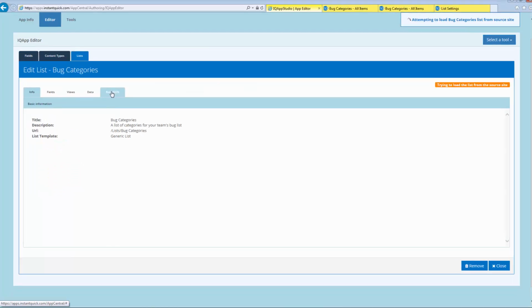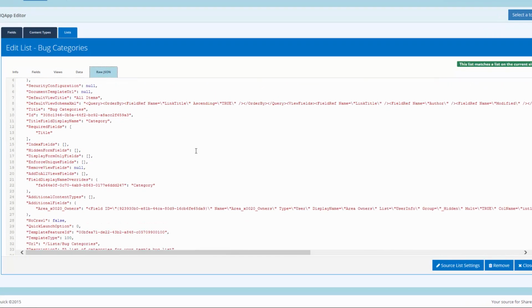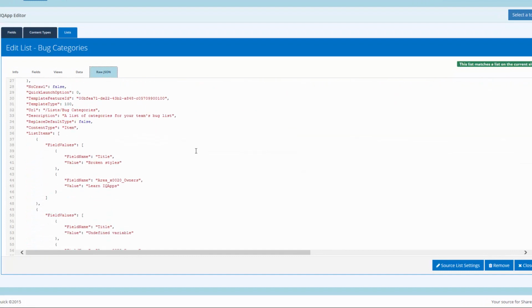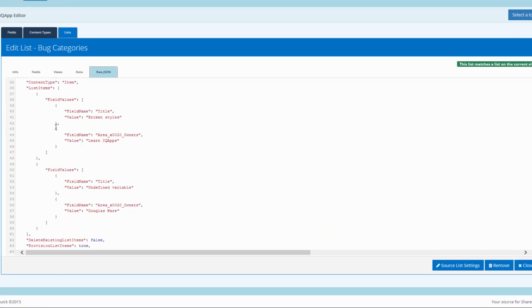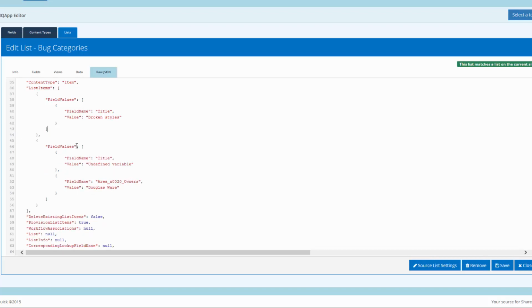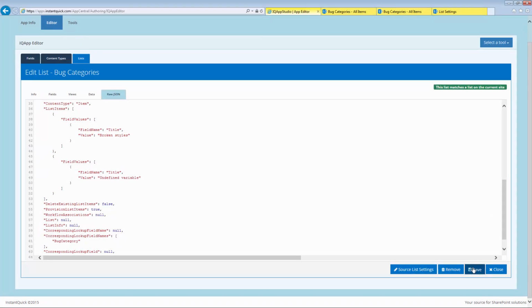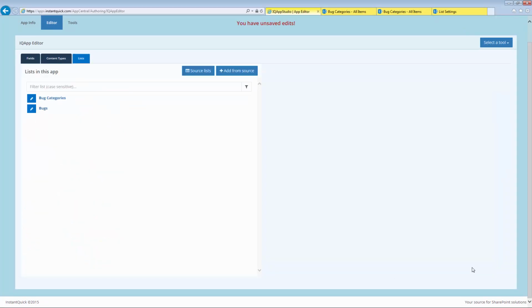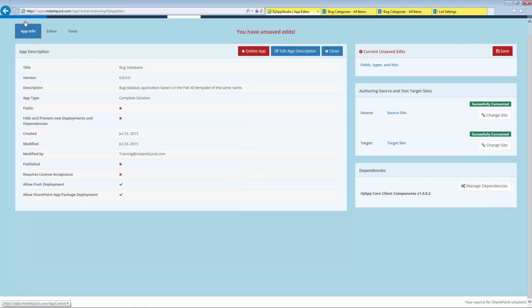So we're going to go into bug categories and go to raw JSON, and in the raw JSON view we can really fix up anything that we need to. So I'm just going to delete the attributes for that area owner's list field from the two list items. And I'll go ahead and save my work. I don't know if you saw that, but while the JSON is invalid, you can't save it. So it keeps you from making too many mistakes.